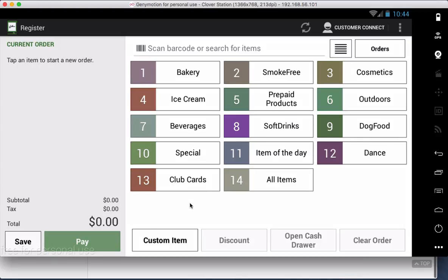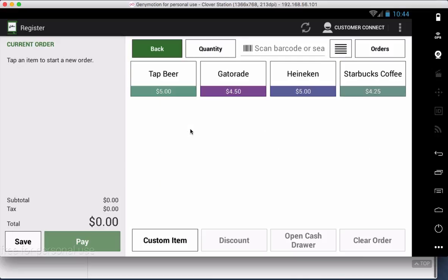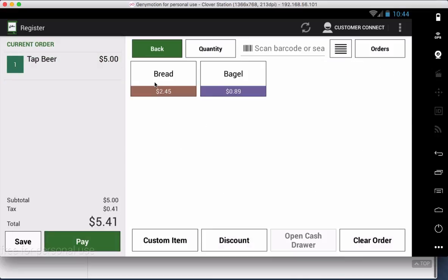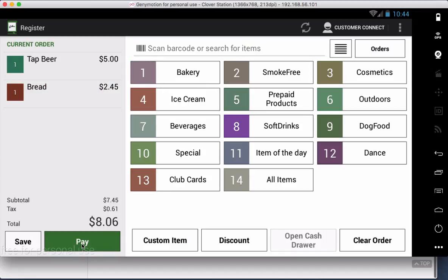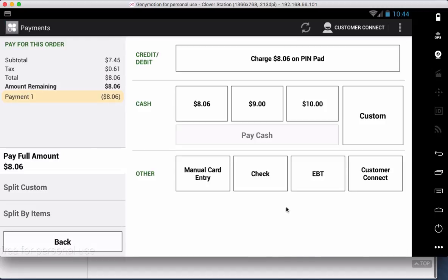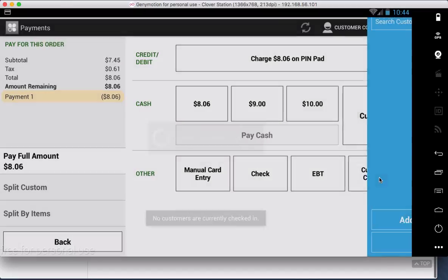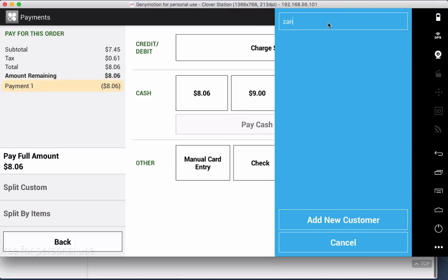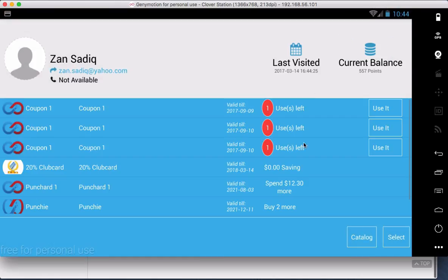Now let's say the customer wants to use the club card, so they come back into the store and make some purchases. When they're ready to pay, we again look them up using the Customer Connect button. And here we see that the 20% club card has automatically been placed inside the customer's wallet. We also see a grand total of how much savings they've accrued so far.